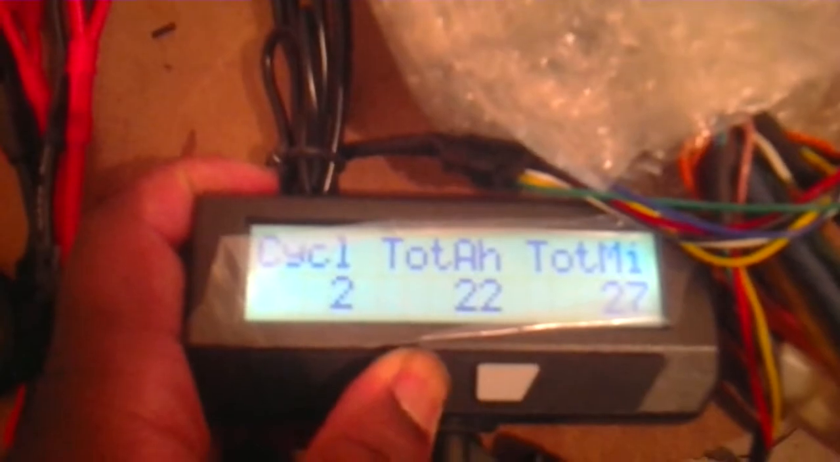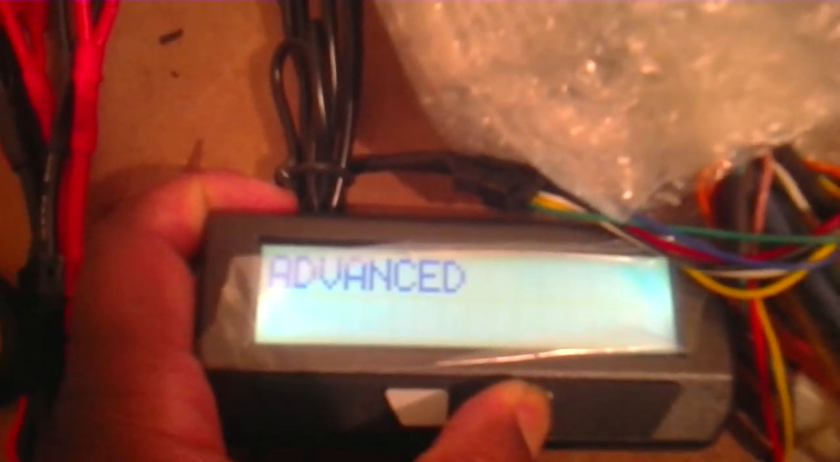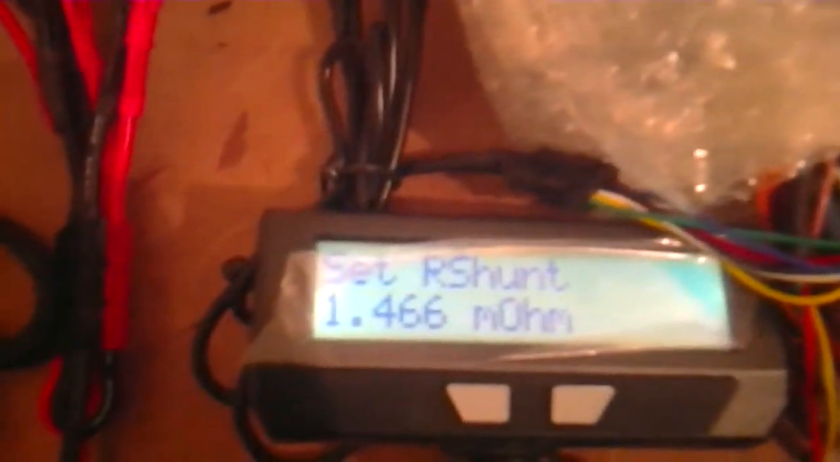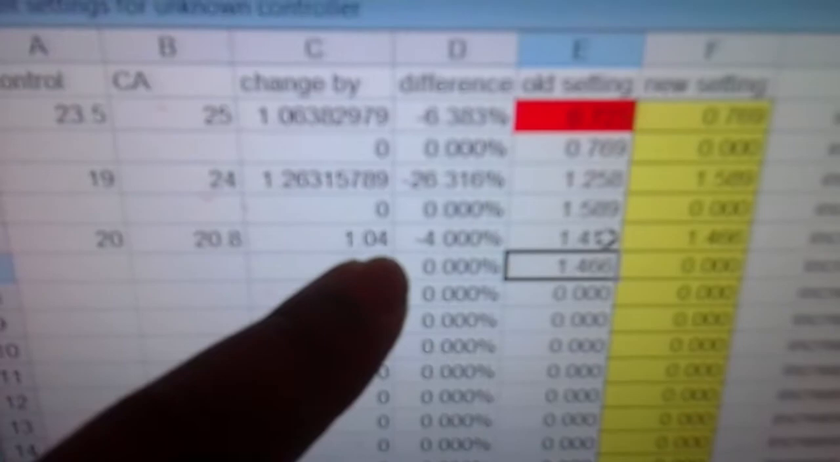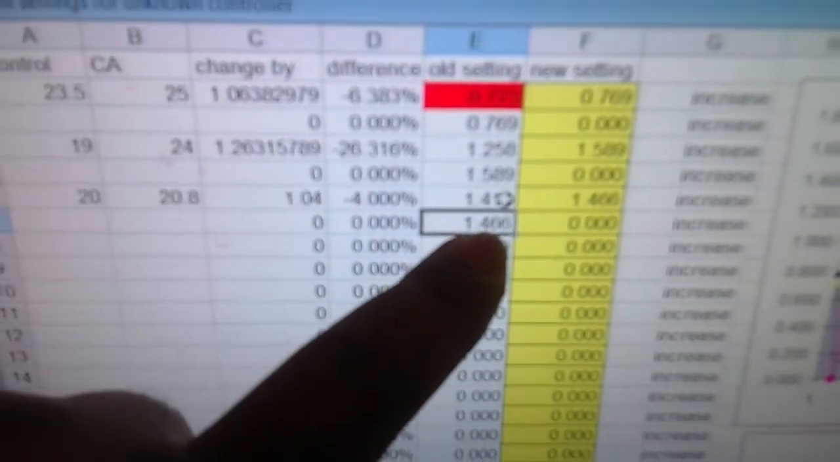Alright, I'm going to show you the shunt value. It's 1.466. But let's go ahead and show you on video. Alright, 1.466. Now going over here to the spreadsheet, I have my eye charge set at 20. The first reading was 20.8. I got to change it by 1.04, so that's a 4% difference. The new value is 1.466.